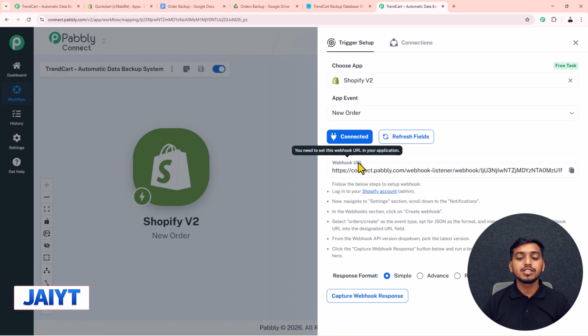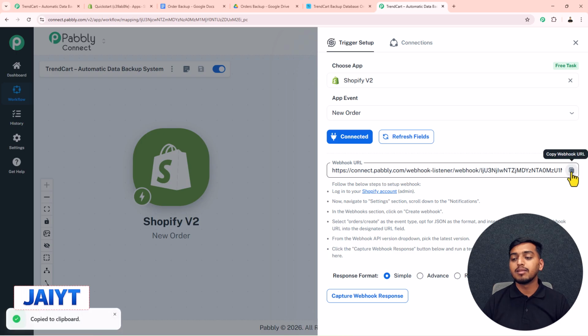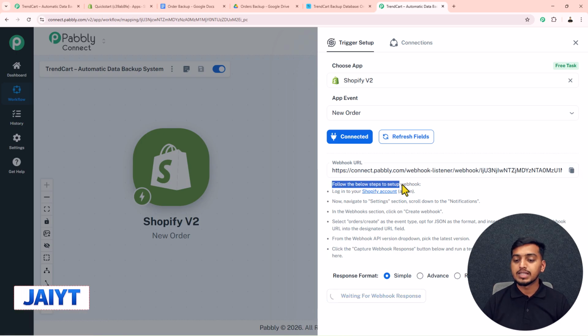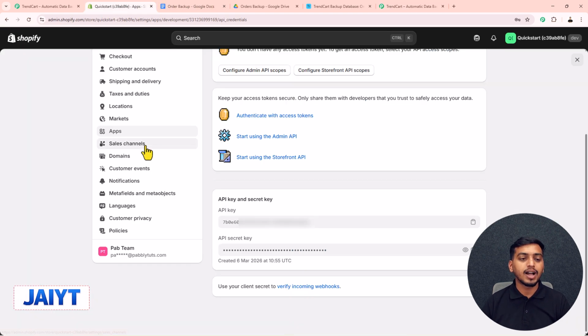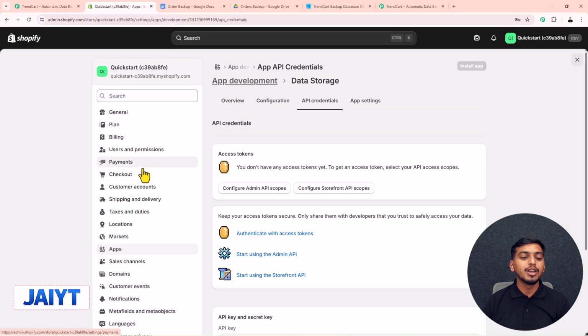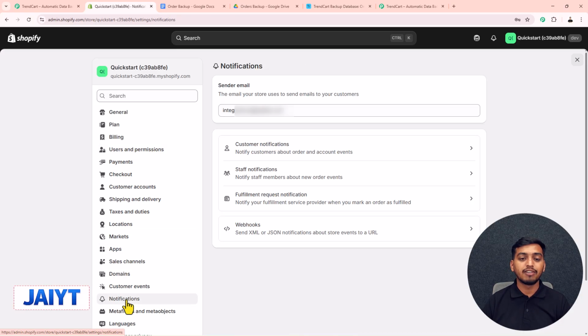Next, I have received this webhook URL. I have to copy this webhook URL from here, and then you have to follow the steps given here to create a connection between Shopify and Pabbly Connect. But I will show you directly. Just open your Shopify account, and inside this settings, this time you have to click on this notification. After that, this webhook is visible here, so we will click on this.